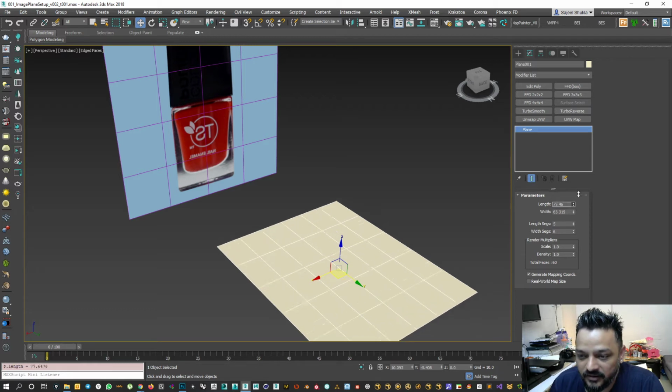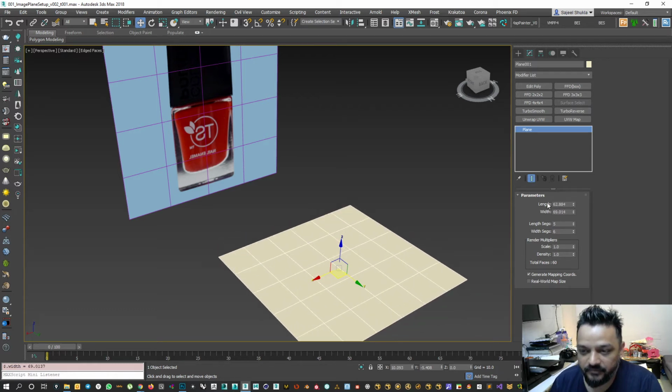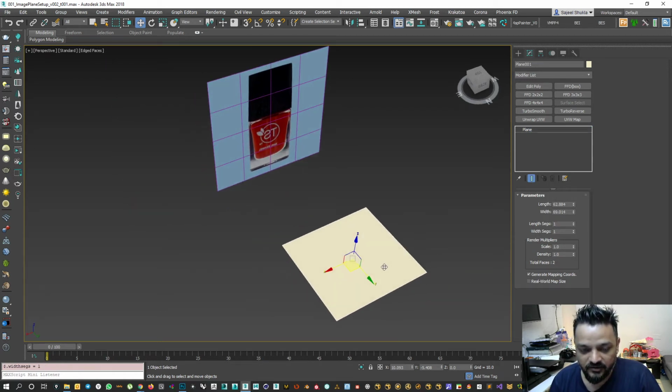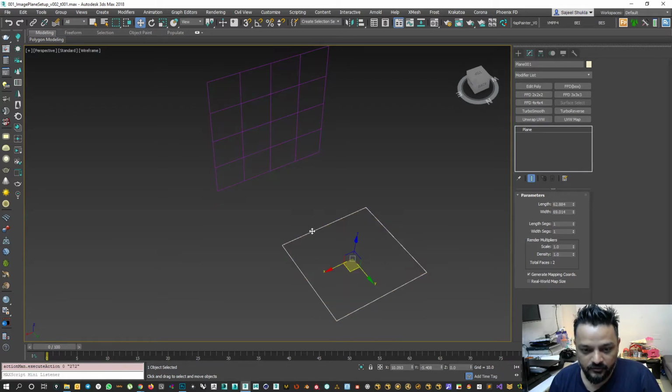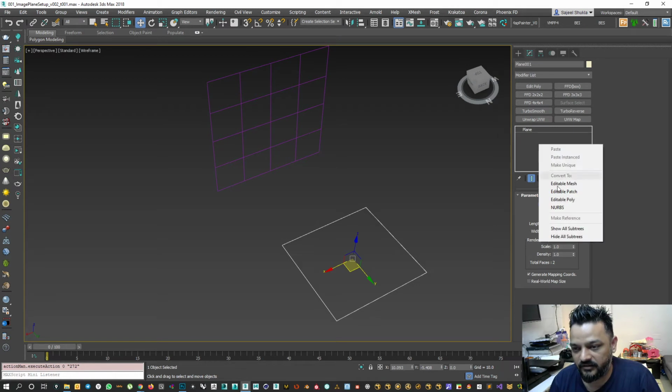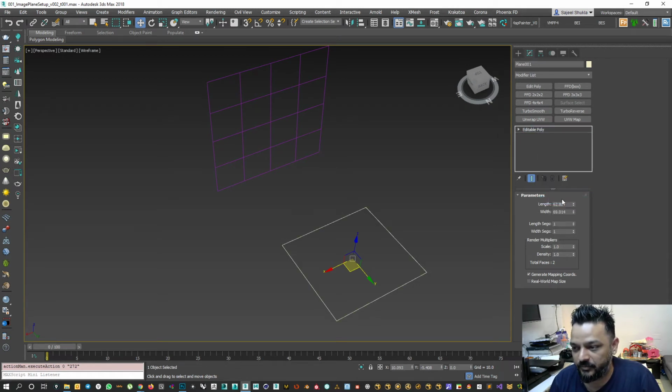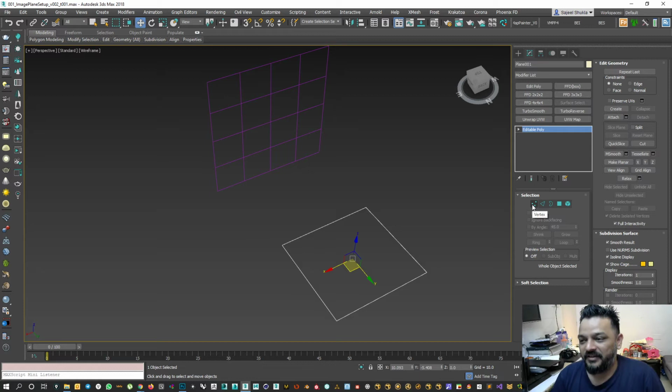So yeah, here you can modify things, but more than this, what we will be using is, let me just reset this. So F3. These things are called edges, and if I right click this and say convert to editable poly, there you go.